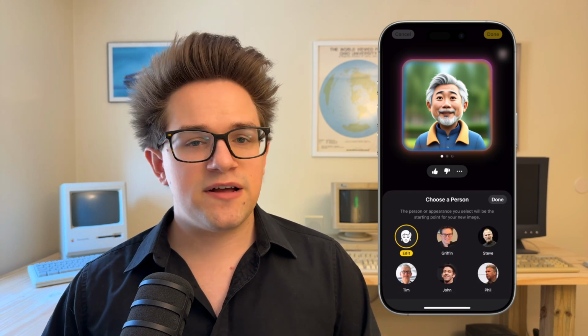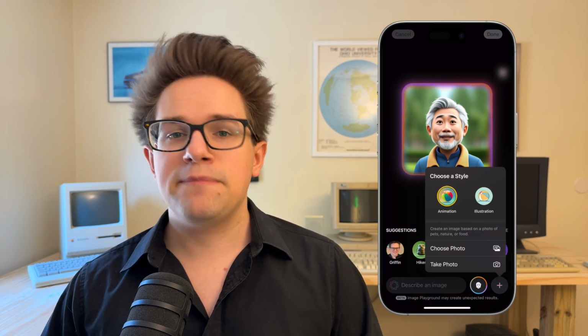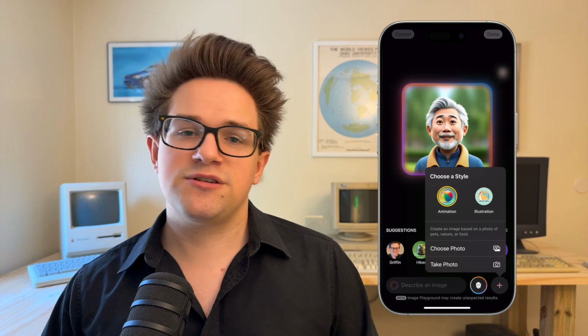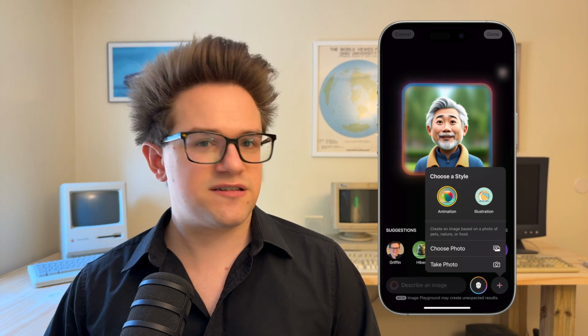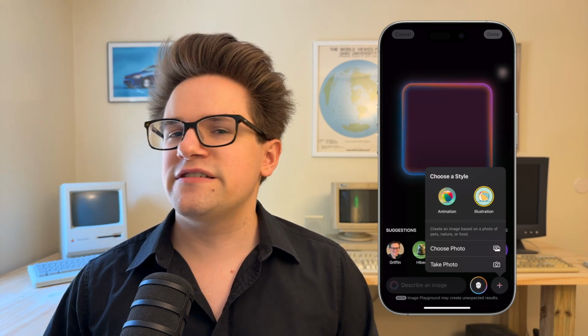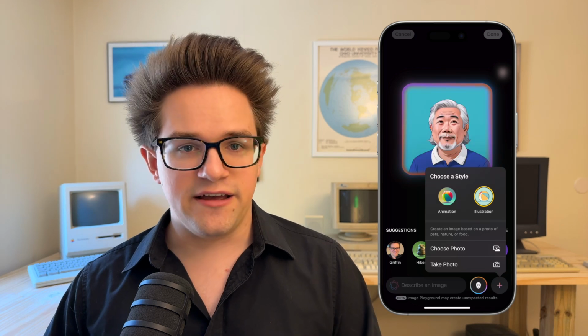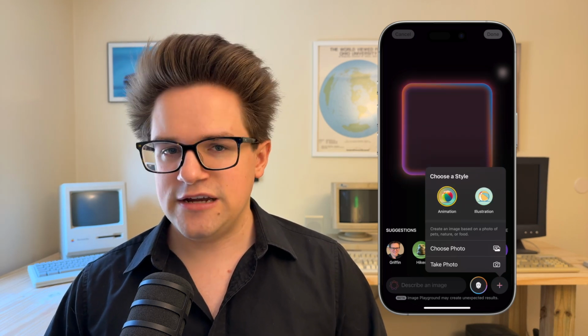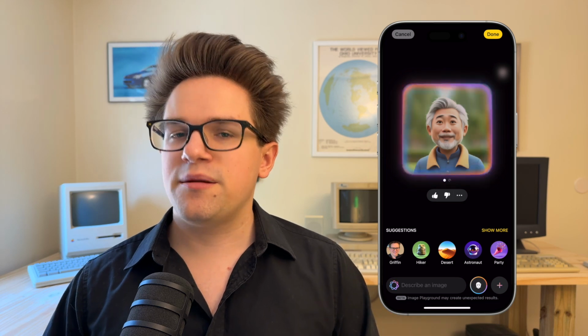You can also tap the plus icon in the very bottom right, then tap Choose Photo to pick any picture out of your photo library to use as a starting point. Here you can also switch between 2 different visual styles, animation and illustration. Finally, you can tap any of the suggestion bubbles at the bottom of the screen.